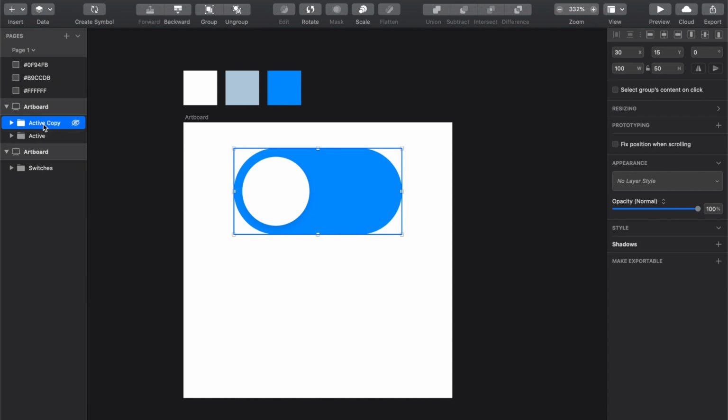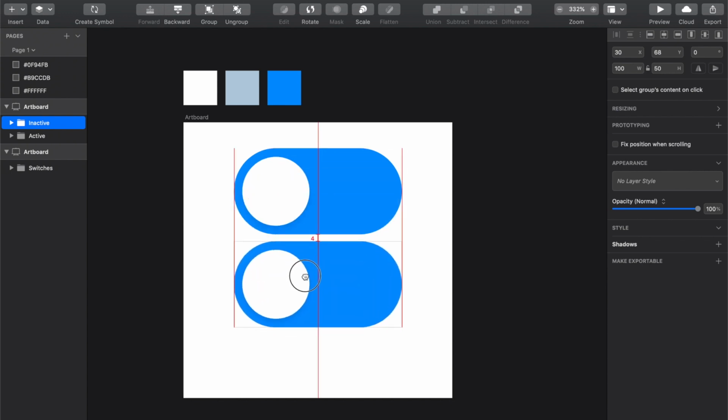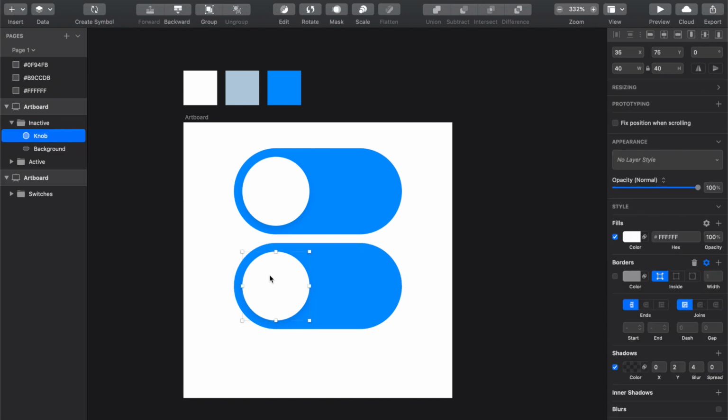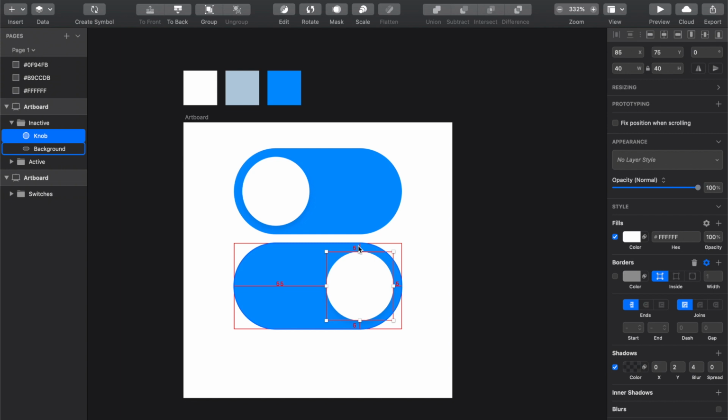So with this selected, I'll do Command D and name this inactive, and drag a copy and place it right below. Now I'm going to double click, grab the knob and push it all the way to the right until we see it snap to the grid. And then with the left arrow key, we go 1, 2, 3, 4, and 5. And again, with Option held down, we hover over the background, 5 pixels from the top, 5 from the bottom, and 5 from the right.